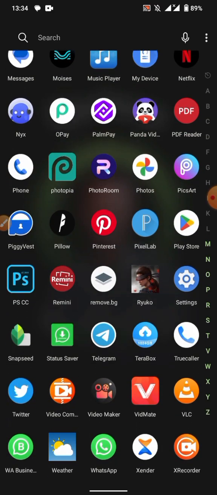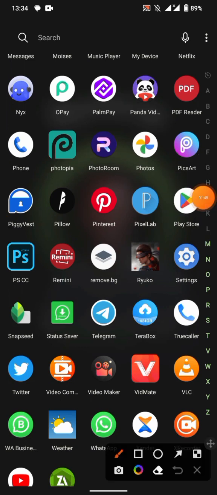So this is the PixelLab app. When you download the PixelLab app from the Play Store, this is exactly how it looks. So let's open the app. Immediately you open your PixelLab, it shows you this.